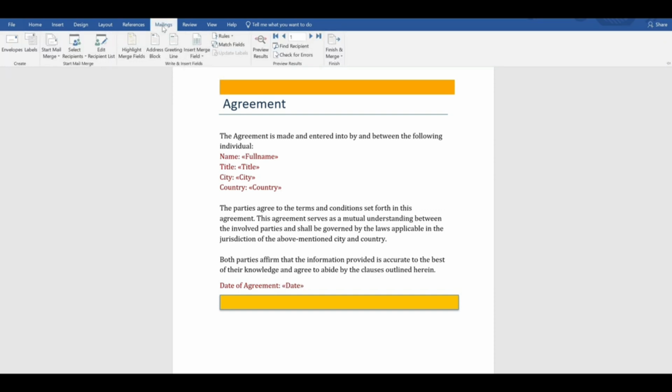In the preview, you see Ben Jones there, so go to next. After previewing, we click on Finish and Merge. Here we can select Edit Individual Documents or Print Documents. We can even send email messages, but I'm going to use Print Documents.